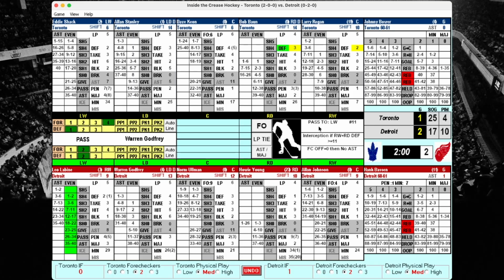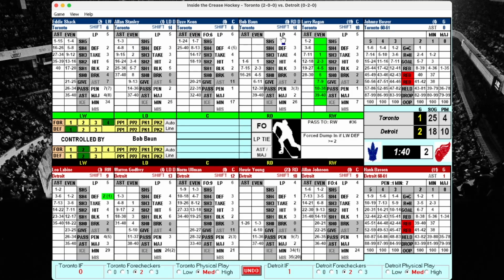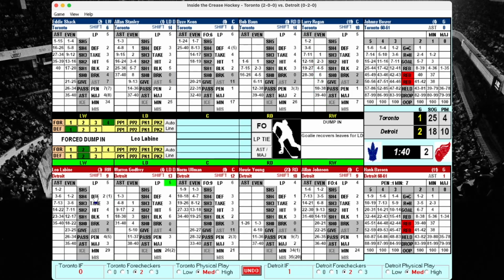And Labine with the puck. He's going to tee it up. Shot 2 for Leo. And a save by Bauer. And the rebound is cleaned up by Bond. Now, Reagan has the puck, but Labine forces him to dump it in. And Godfrey collects for Detroit. On the left for Labine, but he has it taken away by Reagan.